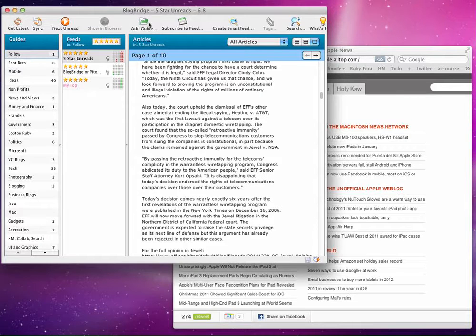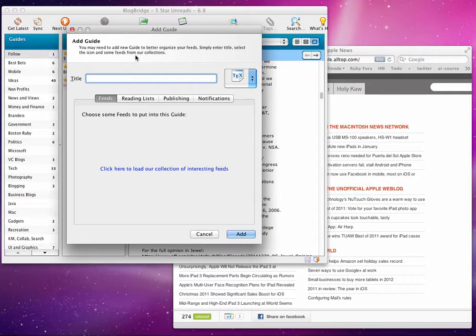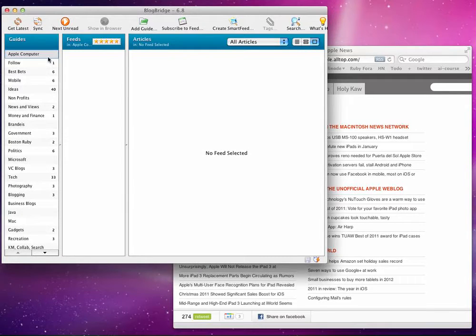In this example, I'm going to create a guide with information about Apple Computer. So I start by simply clicking the Add Guide button. I'll give the guide a name, and I will click Add. And basically a guide is a folder containing one or more, usually many more, RSS feeds which you're interested in following for one reason or another.